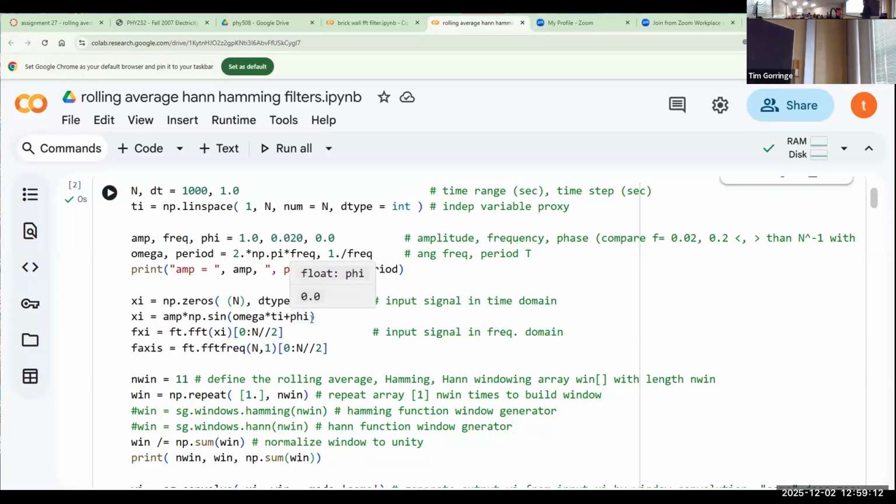Okay, so here's my code, just for one cell of code in which I'm going to generate an input signal. I'm going to make it a simple sinusoidal input signal. I'm going to pass it through the filters, the rolling average filter, the Hann, the Hamming filters. We'll pass it through those filters. And I'm going to calculate the output signal. And then we can compare the input signal with the output signal.